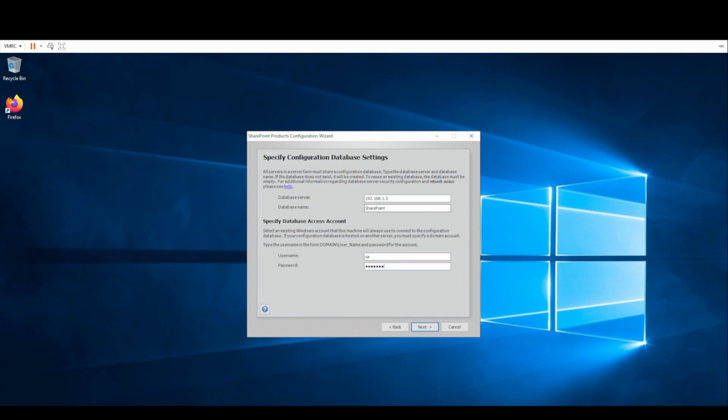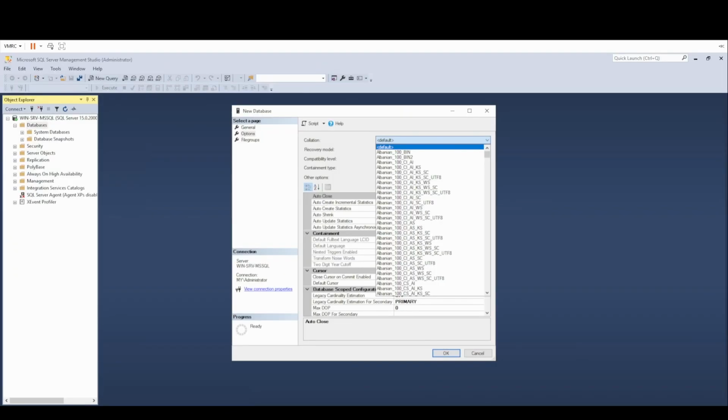Under the authentication method, oh, darn it. Okay, so database. Okay, so it just needs Latin general. Hold on. Okay, hold on. Here's how to fix that problem.